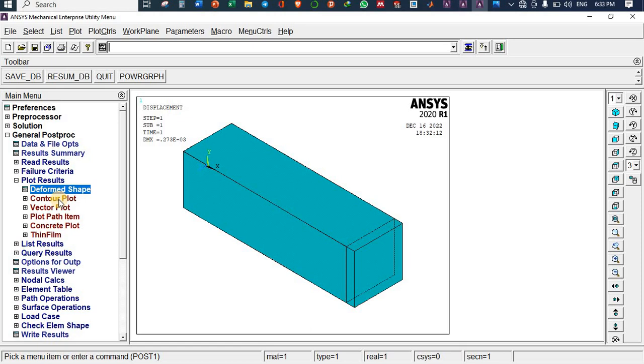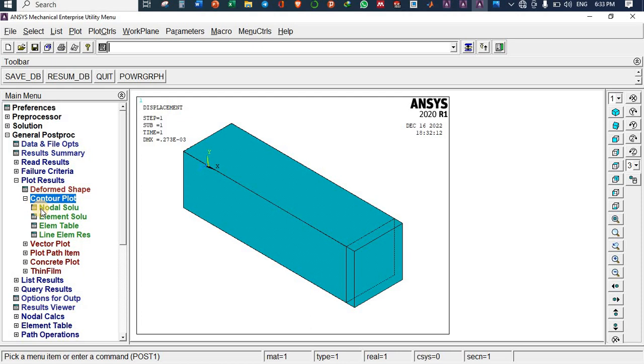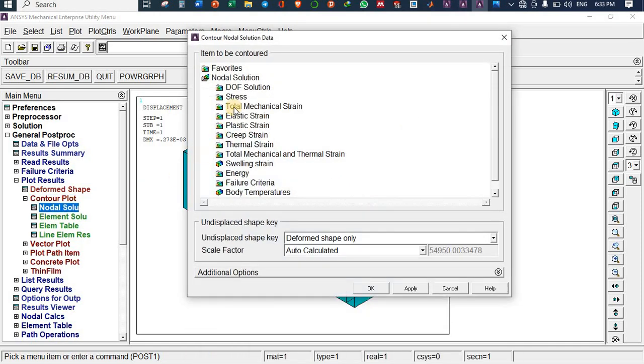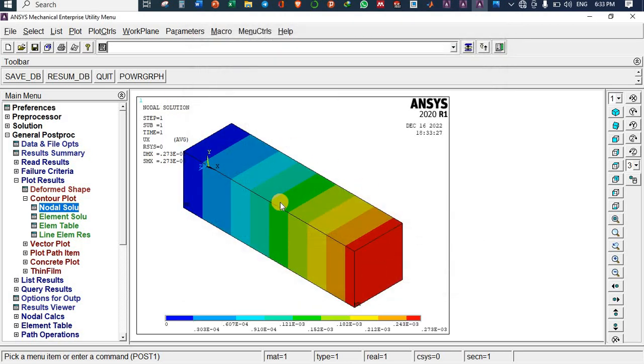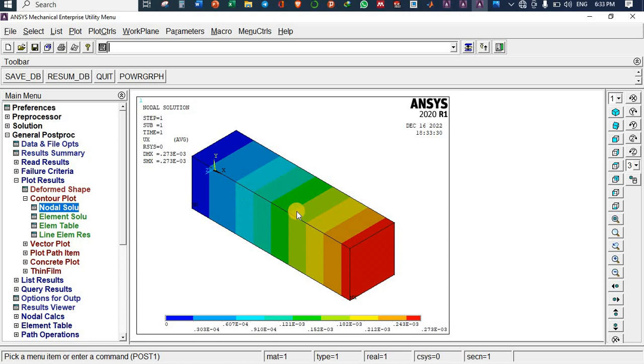Then go to contour plot. From contour plot, we're going to solve the nodal solution. That one is the displacement. Okay, click this one, nodal solution. From nodal solution, you have to select the first solution. That one is the displacement. Click along the x component. Then okay. So the results for the displacement looks like this.